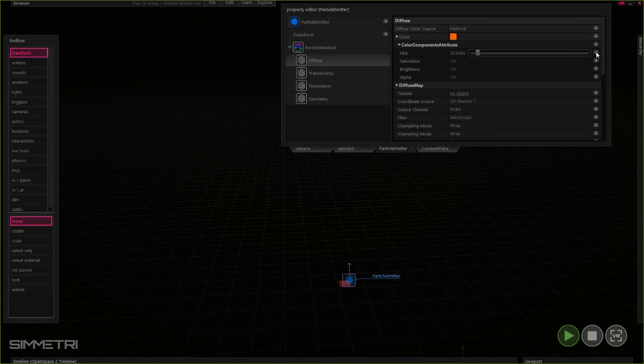Once we have the color broken down into hue, saturation, brightness, alpha by left clicking on this little triangle and adding the color components attribute, underneath it is this hue slider. And then you can take the hue slider or this hue property and create a number signal sampling attribute, which will sample this value.